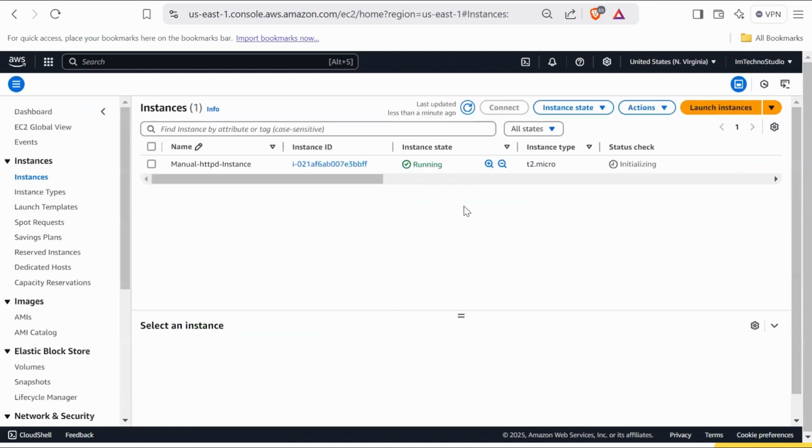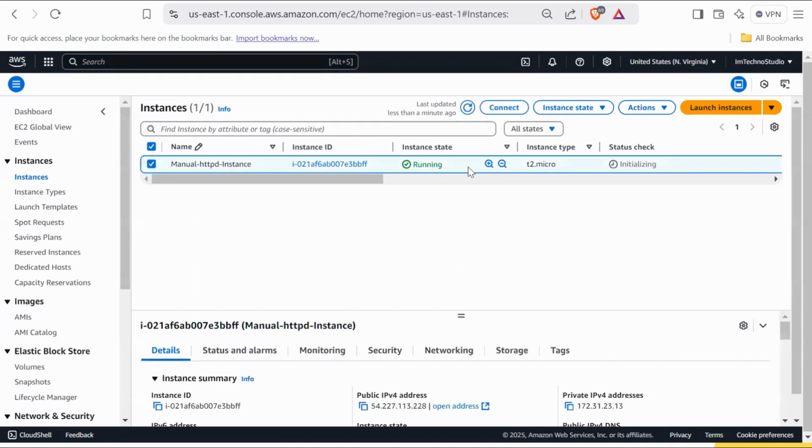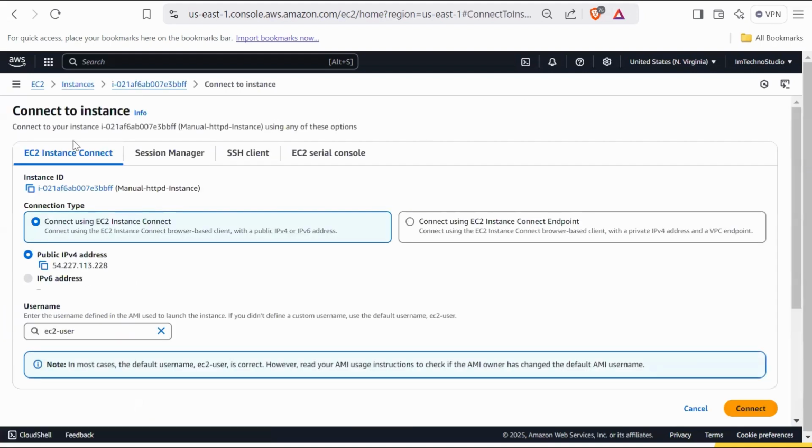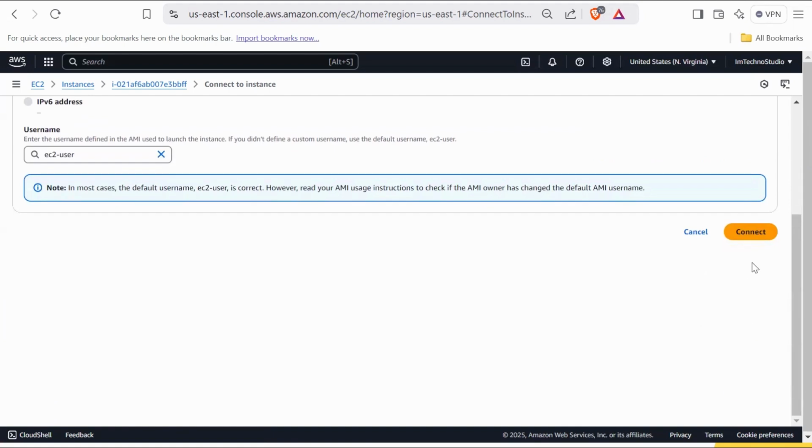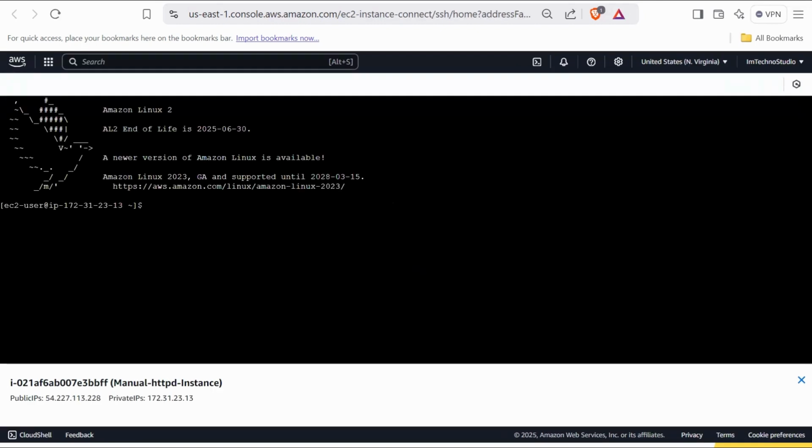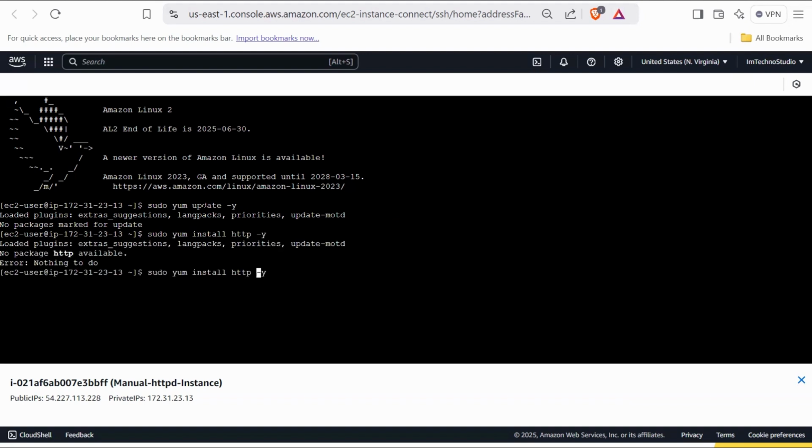Once the instance is ready, connect to it via EC2 dashboard. So select the instance, click Connect and choose EC2 Instance Connect. Click Connect again to establish a session. Update and install the HTTPD server with the following commands. sudo yum update will update the packages. And let me install the HTTPD server by running sudo yum install httpd. HTTPD, not HTTP.